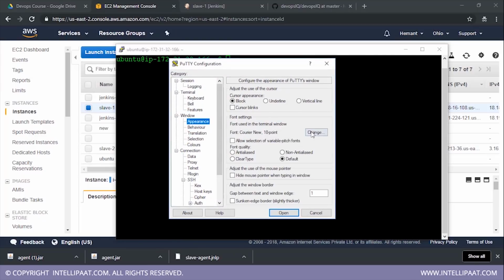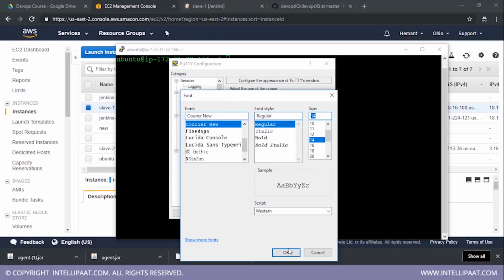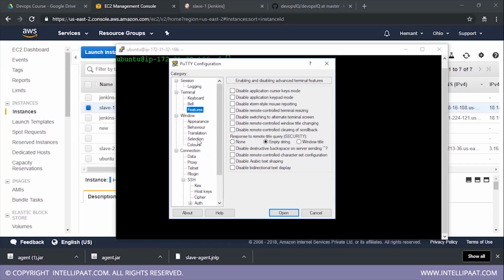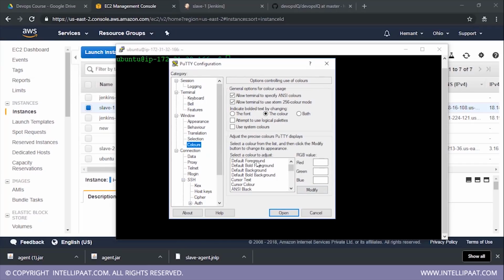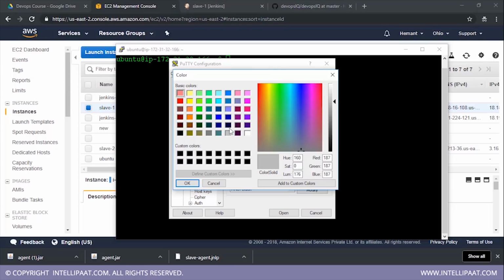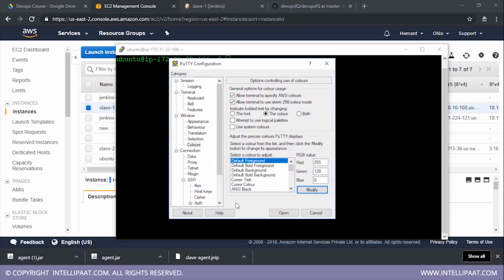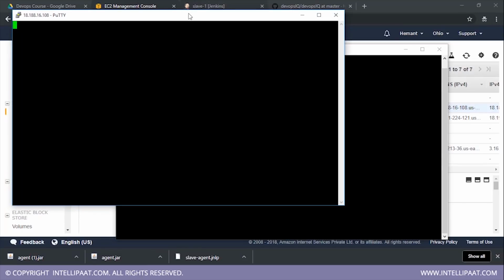and let us give a special appearance to this. Let us decide a color on this. So let us decide the orange color. So the orange color is slave 1. So let's click on OK and let's click on open.